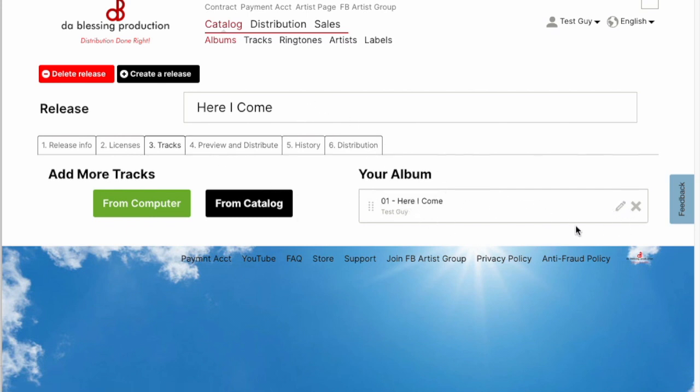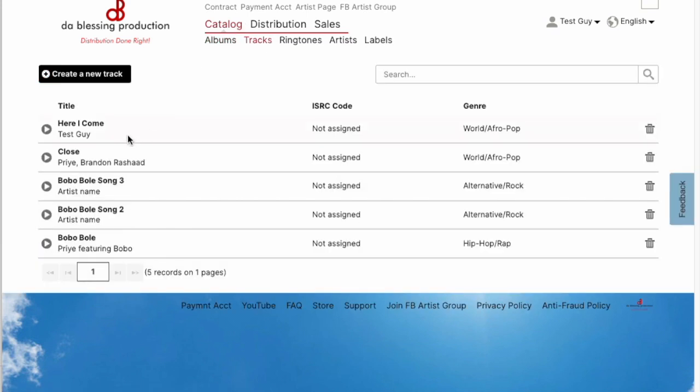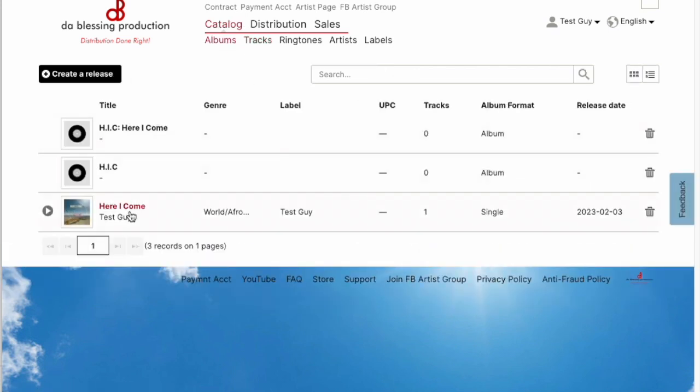In order to edit a track, let's first go under the tracks. You can click tracks and see all your tracks, and you can click individual tracks to edit them. You can delete tracks that have not been distributed yet. If it has been distributed, you cannot delete the track. It's going to be there. You can also go to albums, and you still see it right here at the bottom.